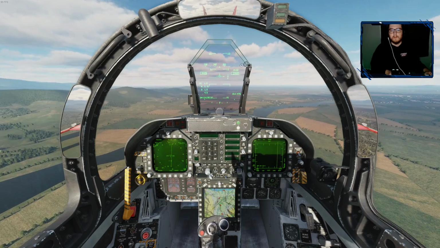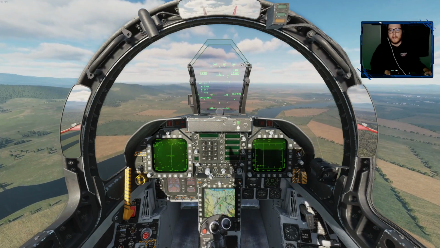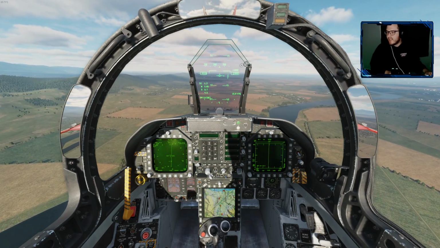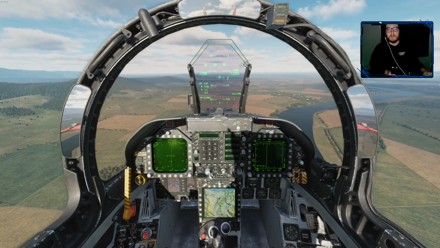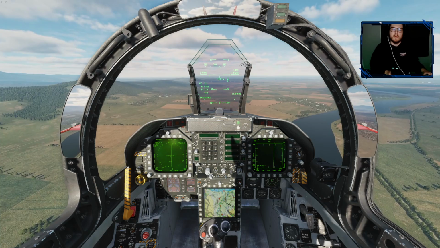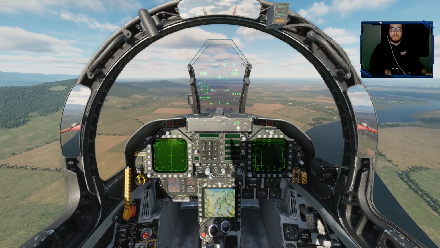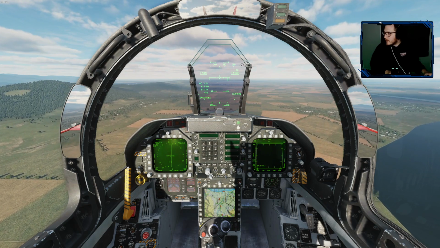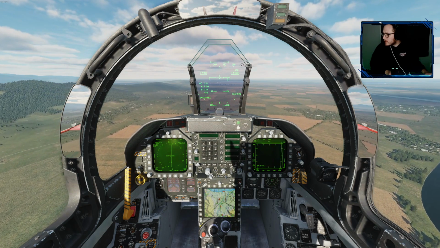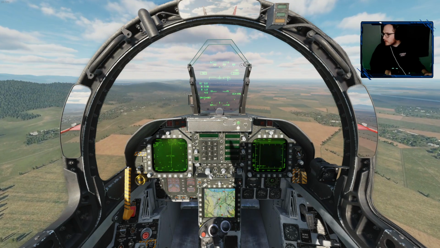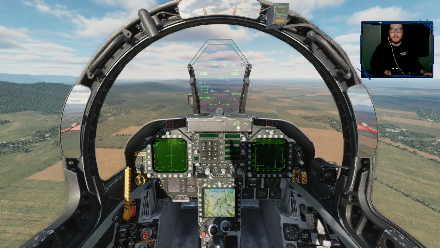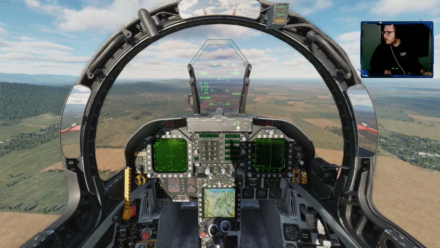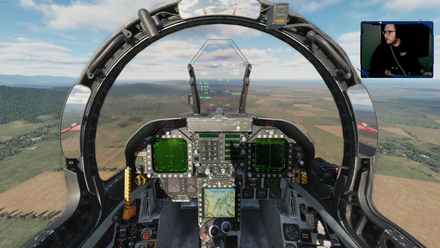Yeah, I got the throttle all the way back. I did have it all the way forward though at one point, so that's my bad. Now you gotta maintain 350, I know that. Okay, yeah. I knew 350 was the number for sure. Okay, okay.